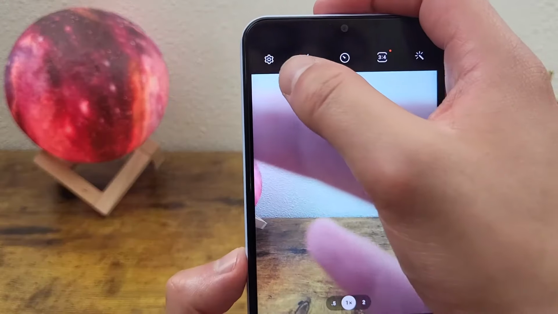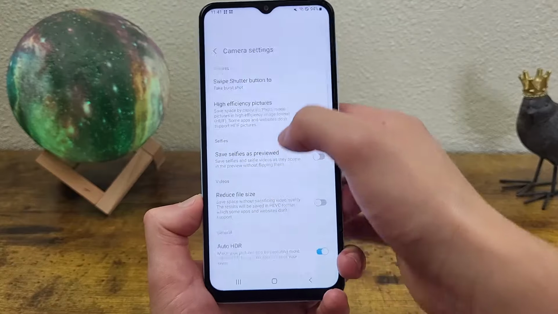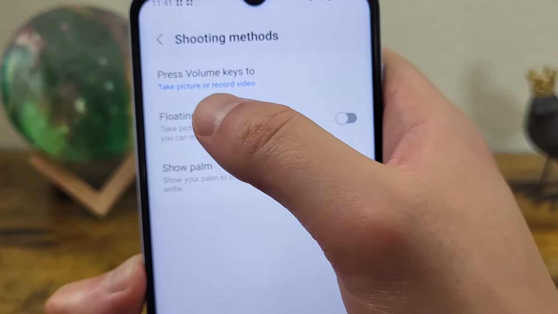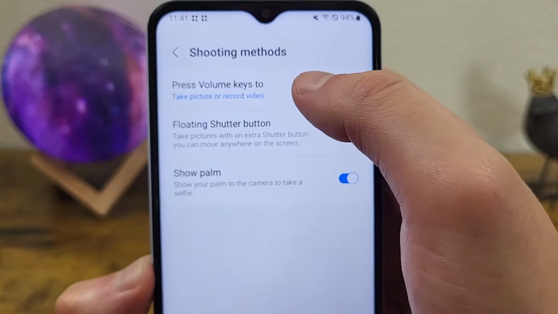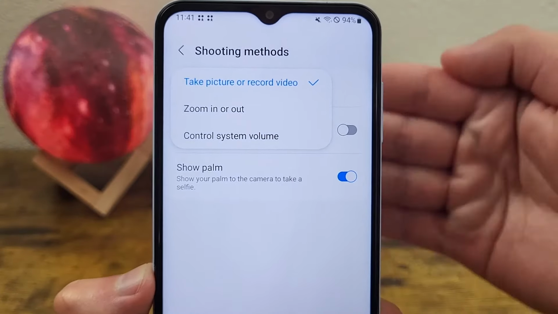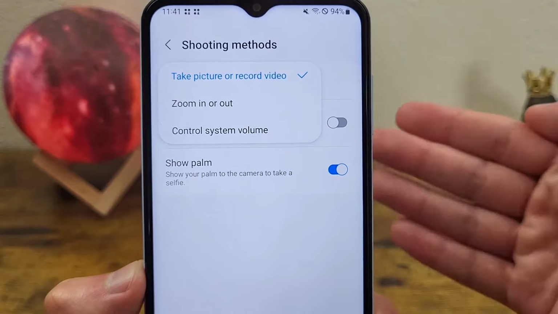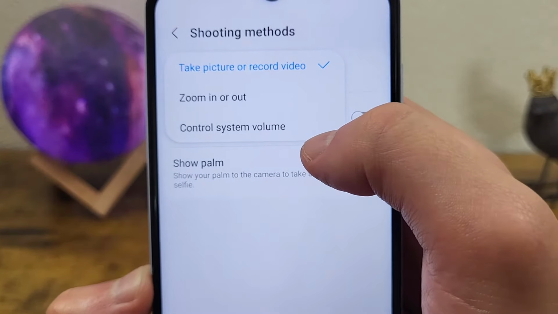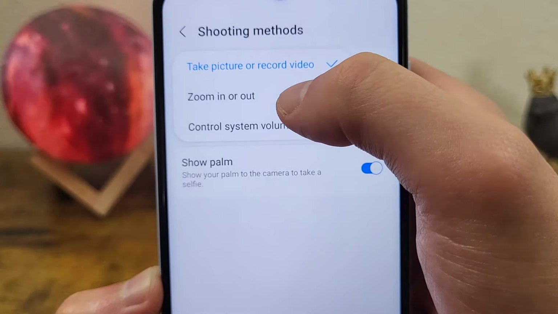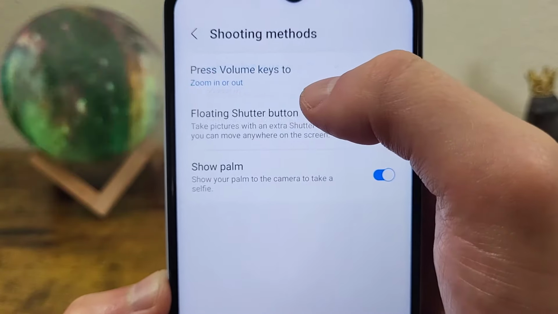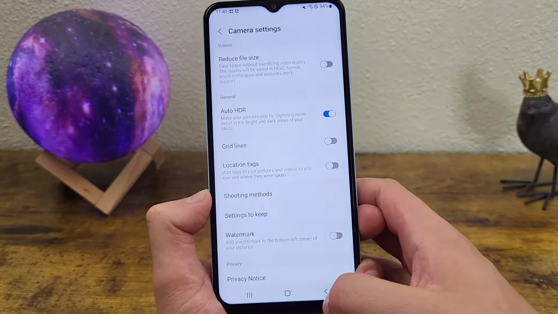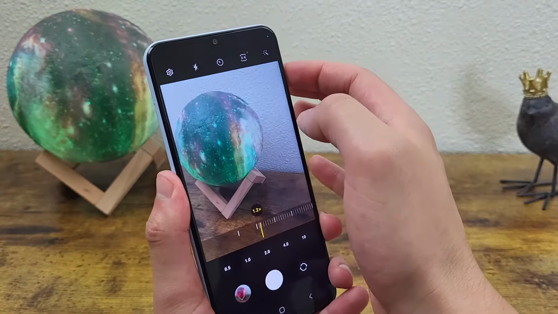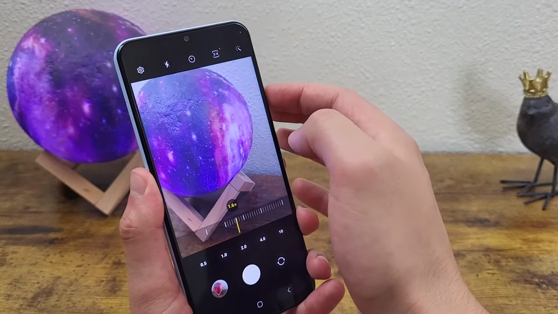So if we go up here to settings, from here, go to shooting methods. And as you can see, we got the volume key option right here. So if we press on this, you can have it either take a picture or record video, which again is the default setting, zoom in or out, or control the system volume, which is basically useless. So for this example, we're going to do zoom in or out. And now if we go back to the camera, if I press volume up, it's going to zoom in, and volume down is going to zoom out.